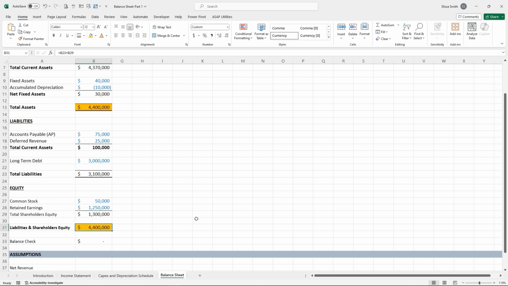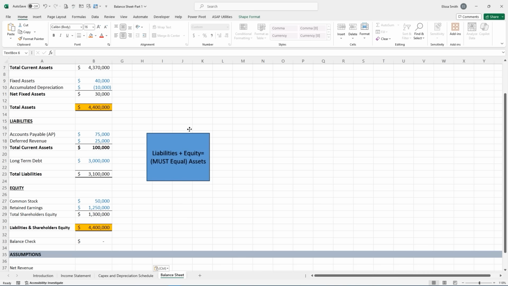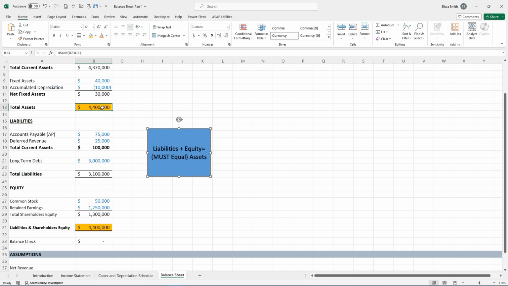Now, down in cell B31, we have what is called our liability and shareholders' equity. It's really, really important to understand that what you're trying to do here is figure out your total assets. Total assets are going to be your liabilities plus your equity. That should equal your total assets. So notice that cell B13 and cell B31 need to equal each other. If they do not, it means you have a mistake and it's super important that you fix it.